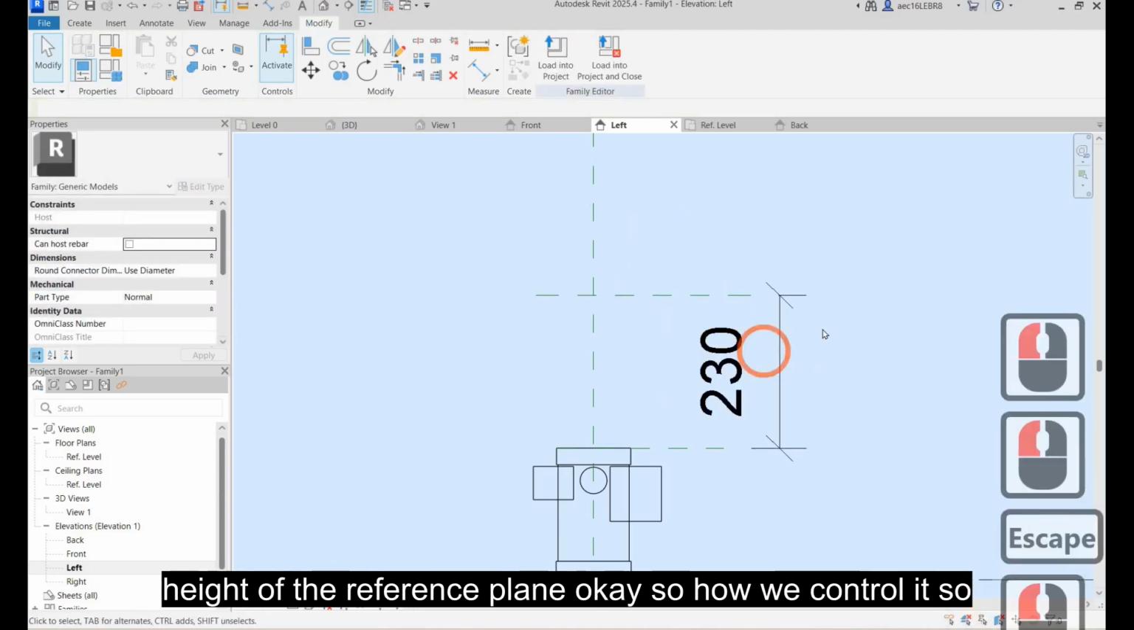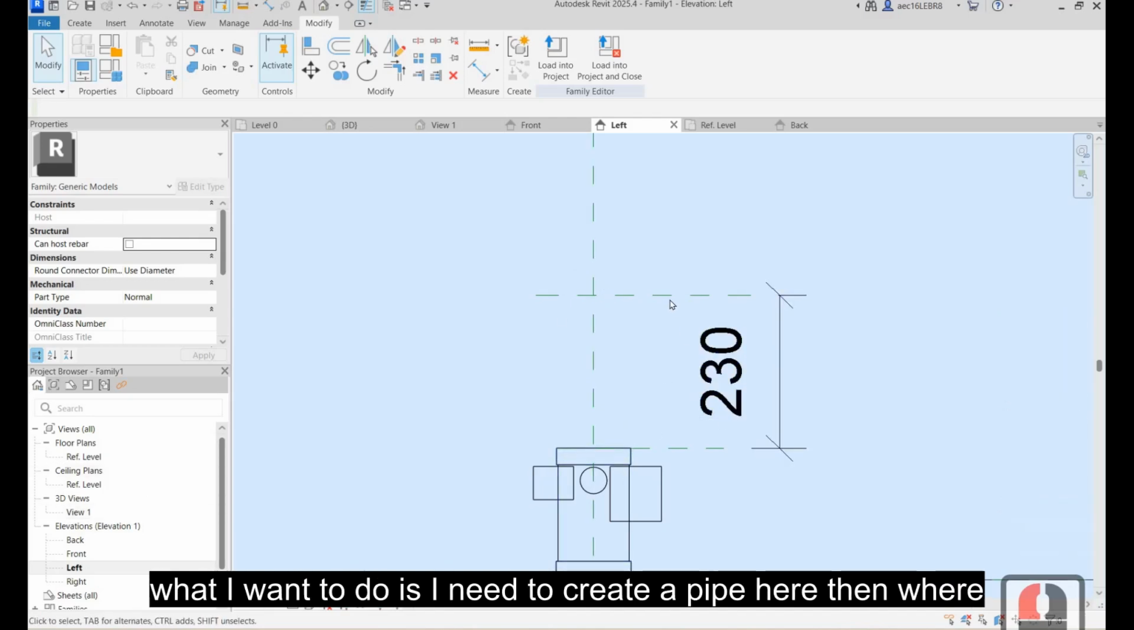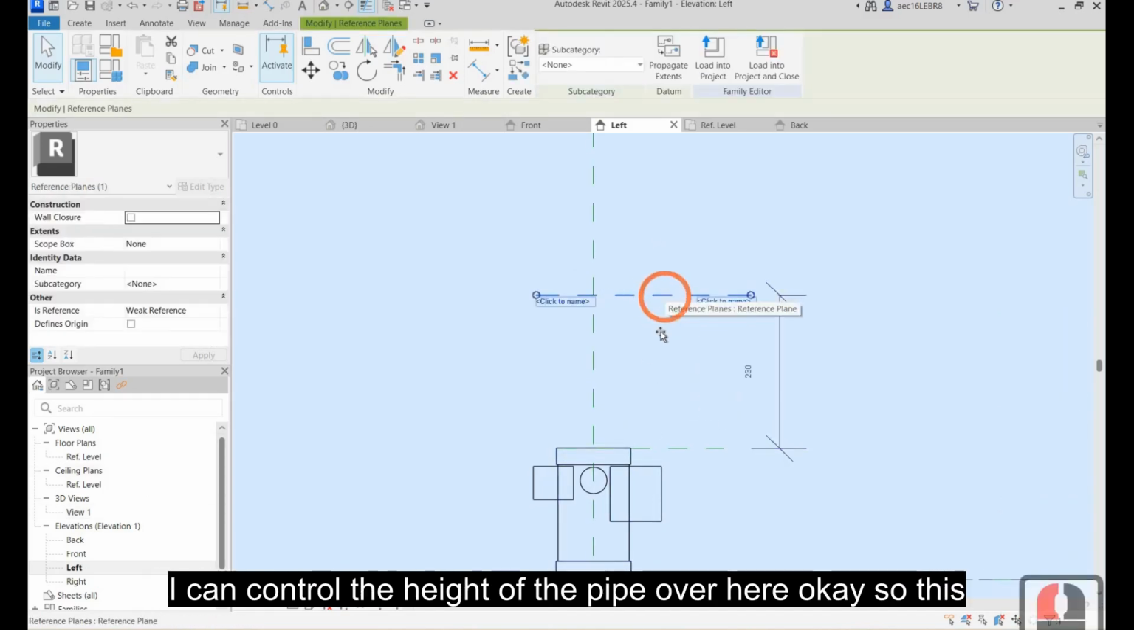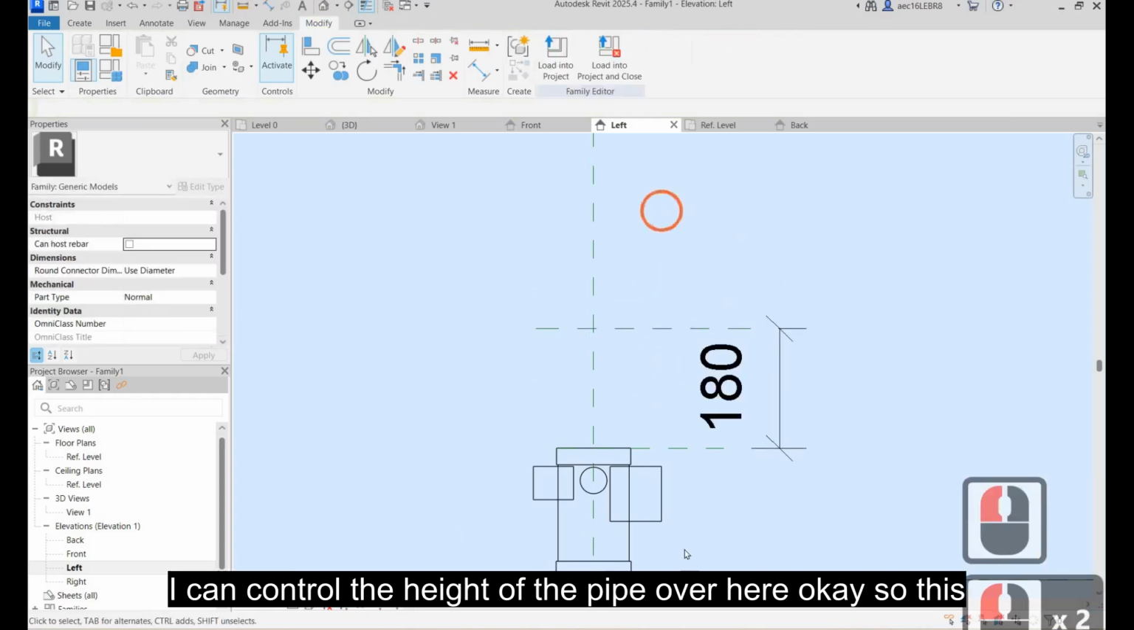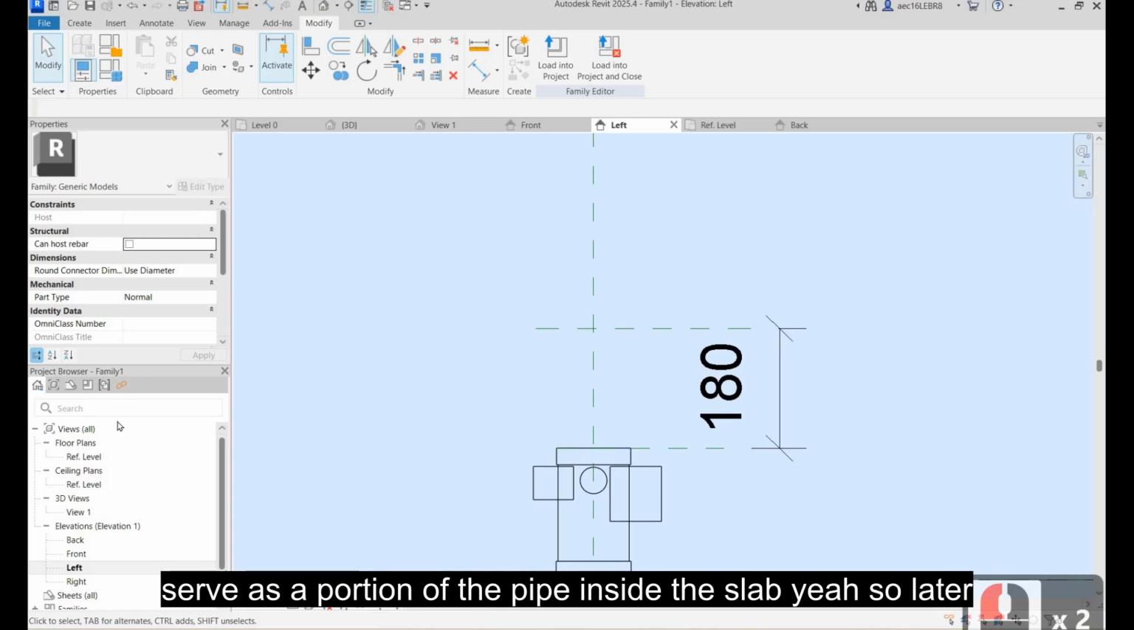Okay, so how do we control it? What I want to do is create a pipe here, where I can control the height of the pipe over here. So this serves as the portion of the pipe inside the slab. So later I will show.